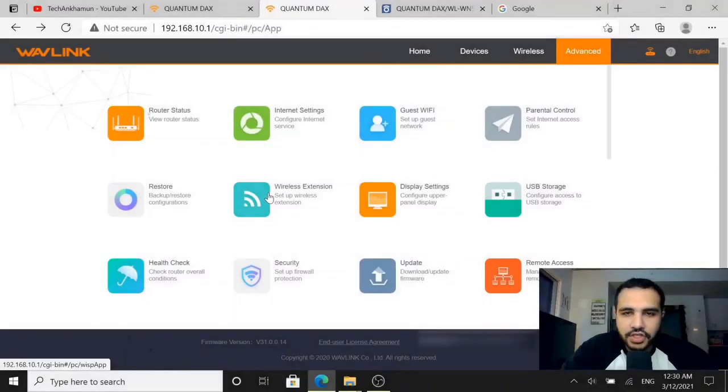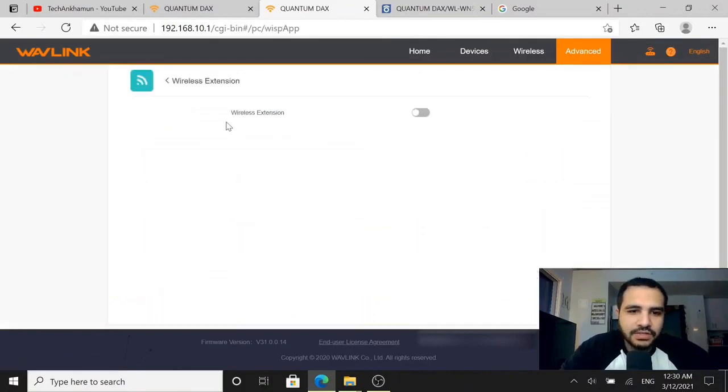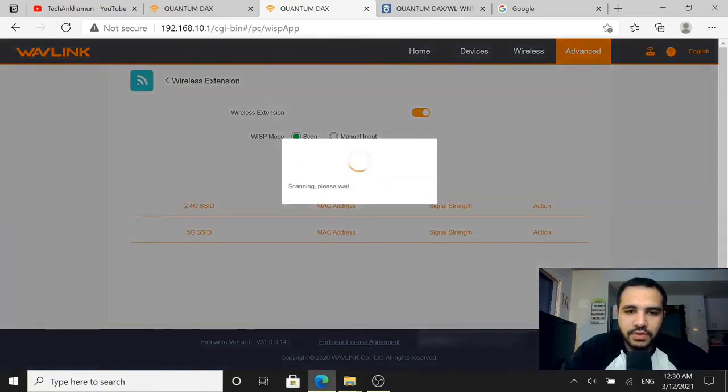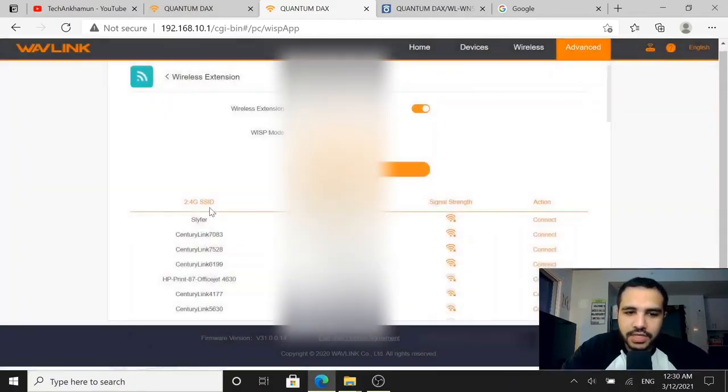Here is the wireless extension, and I'm going to dedicate a whole different video for this because this is really cool. So basically you can use this router as a wireless extension. So that would be a Wi-Fi repeater or extender. You would be able to scan. Let me actually do it here just for the sake of the video. So we're going to scan, and it's going to read all the connections I have here.